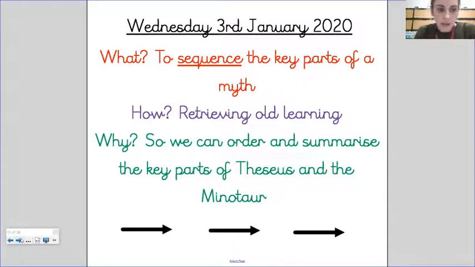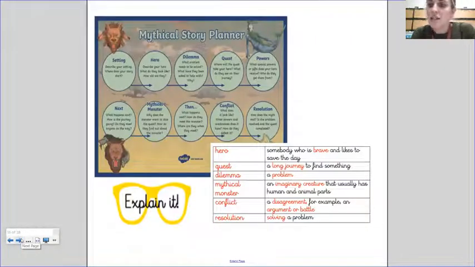Now, before we start to think about how the mythical story planner can be used to sequence events, it's important that we rewind to the different parts of a mythical story planner. So here you can see our arrows leading from one part to another. And we have to follow this order when we're planning. So an author, before they write their myth, they plan those different key parts onto a planner just like this. So it's important that we do that too.